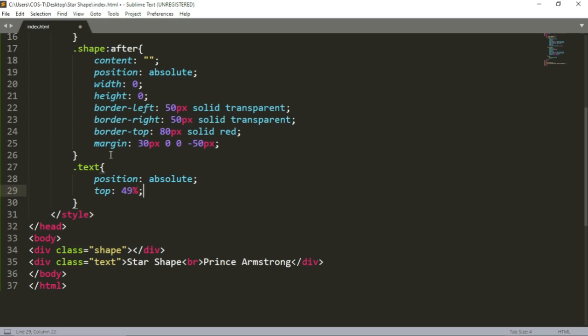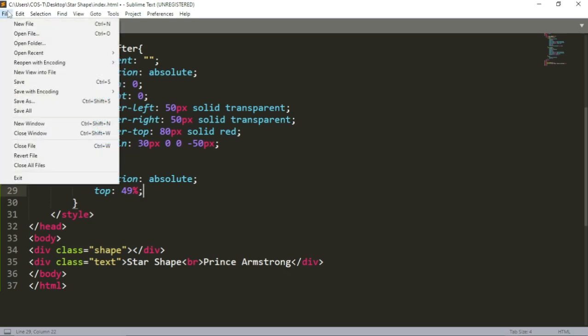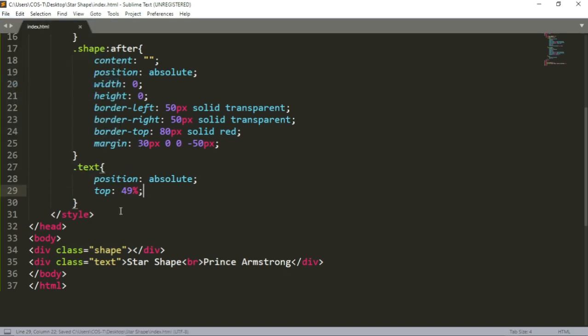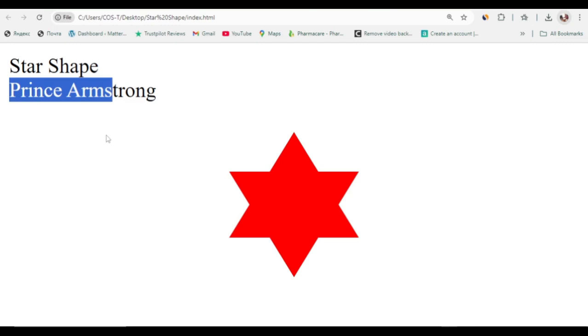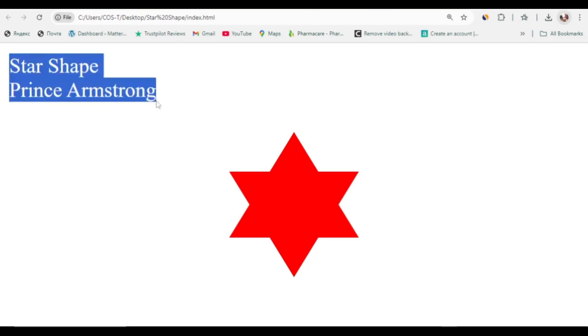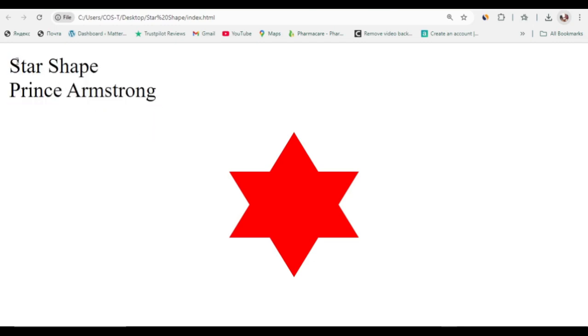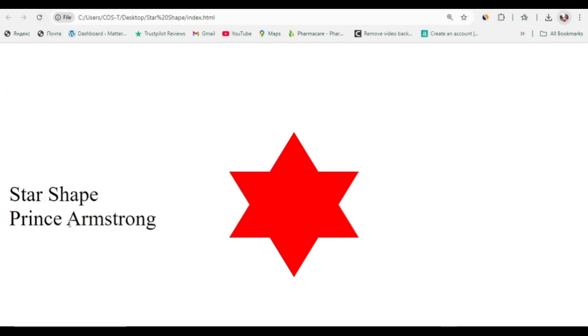Now let me show you something. Click on file and click on save. Now let's go to the browser and I'll explain something for you to understand. Remember, we said the top should be 49. In our browser here, this is our text. So when I refresh, it's going to bring this down a little bit. Let's refresh and see. You see.